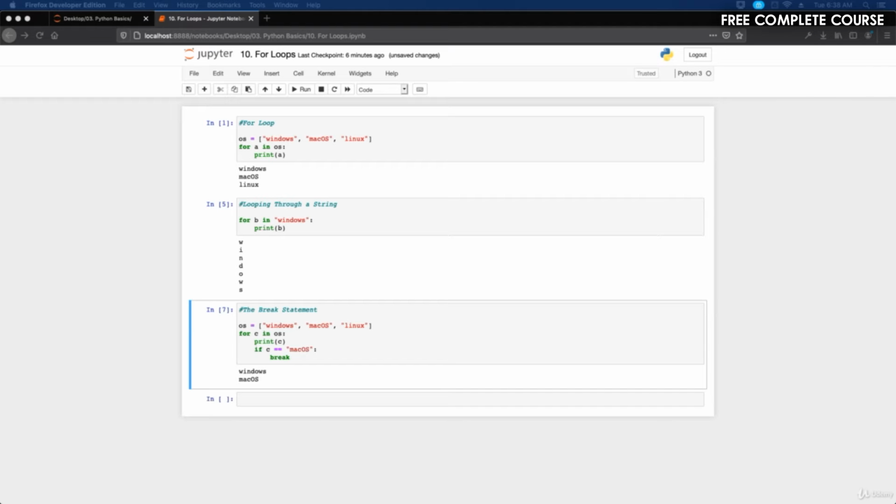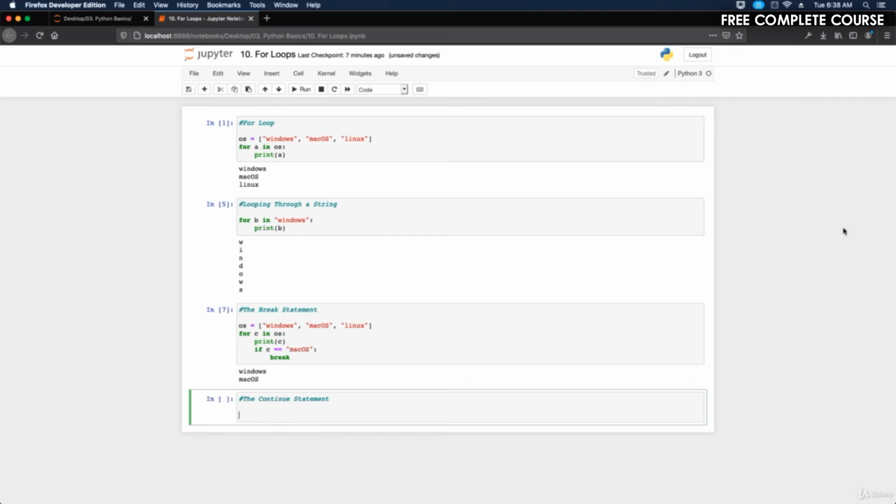Basically you can go over one of the list items. So for example, if we wanted to bypass Mac OS, let's comment this out, the continue statement. If we want to bypass Mac OS, we're going to write the same stuff, so OS equals Windows, and then Mac OS, and then Linux.